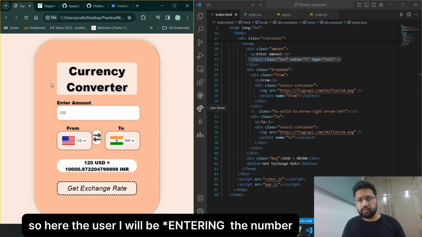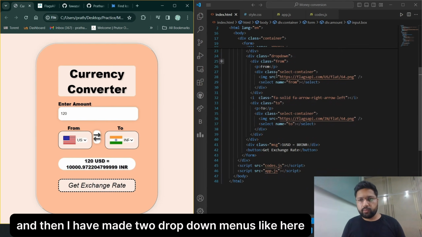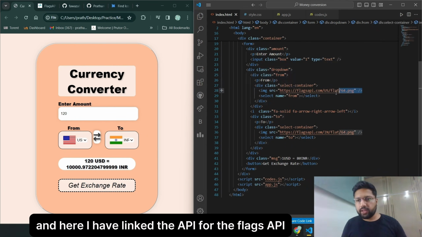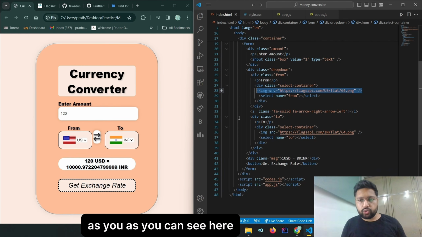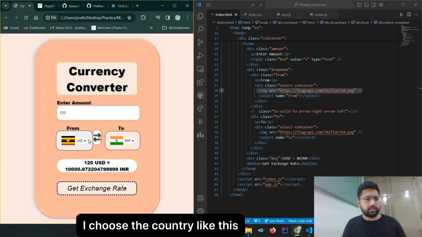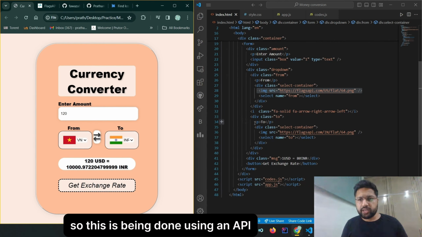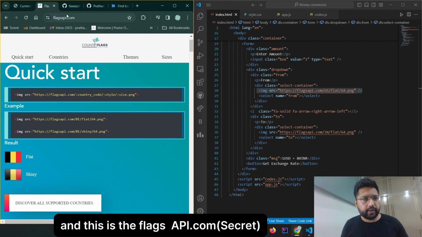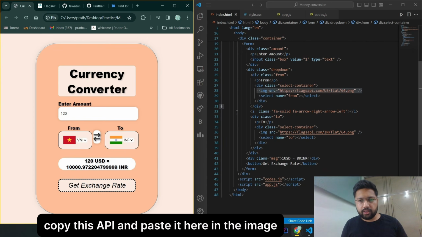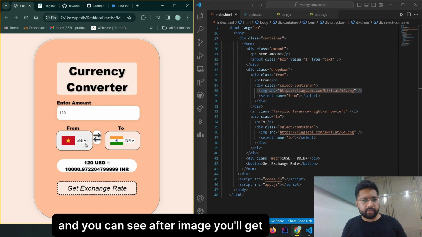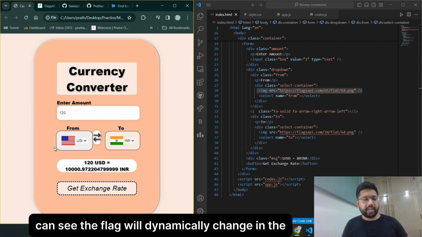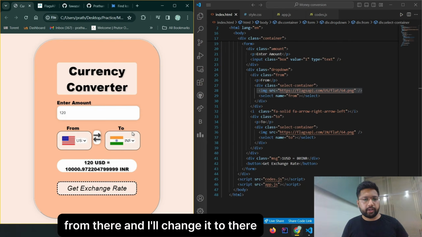So here the user will be inputting the number, and then I have made two drop down menus, like here you can see from and to, and here I have linked the flags API. As you can see here, the flags are changing dynamically as I choose the country. This is being done using an API, and this is flagsapi.com. Here you can copy this API and paste it in the image tag, and as you can see, the flag will dynamically change in the from div and also in the to div.